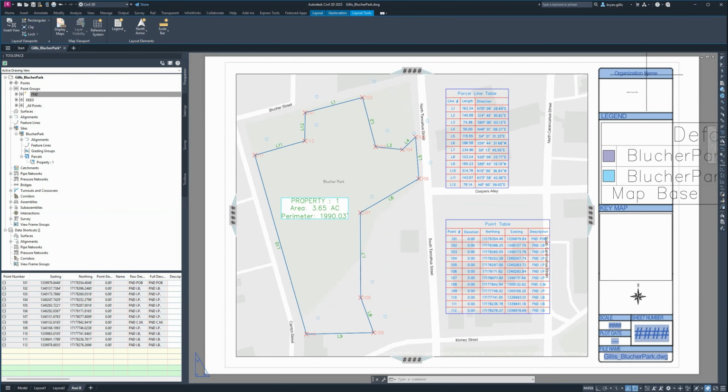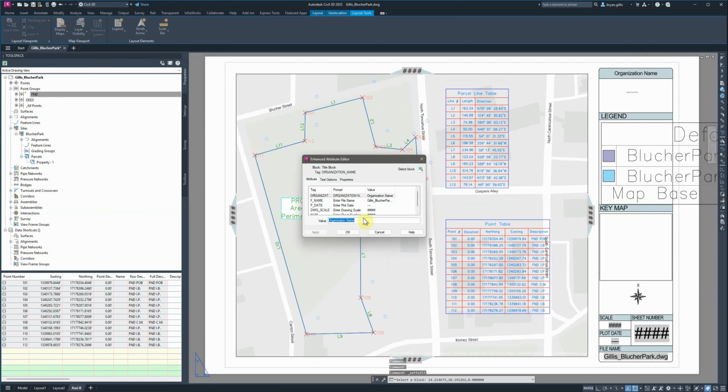Now we just need to finish filling out our template. So we're going to go ahead and adjust some of these. We see organization name. I'm just going to put in Gillis Geospatial because that's who I do my contracting work under. Do something with your name, be clever or punny, you know, make it fun. Do it and it'll update right there.